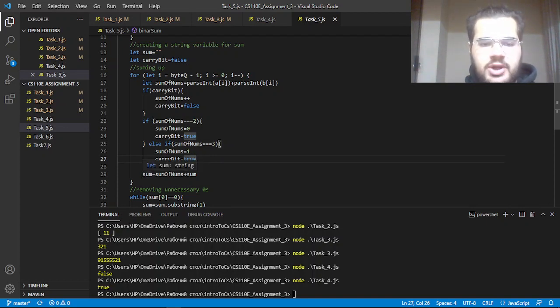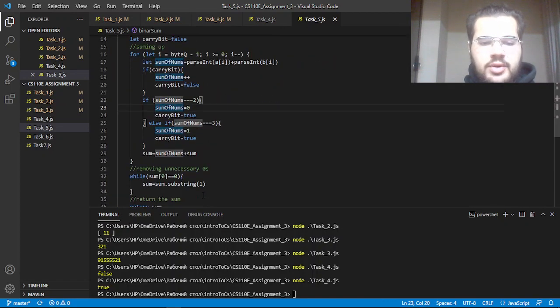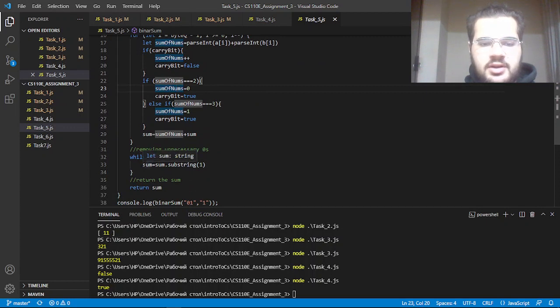The sum string will become sum of nums plus sum, which means that we will add all those digits from the left, and in the end we will remove unnecessary zeros left from the biggest byte by this while loop, and return the sum.